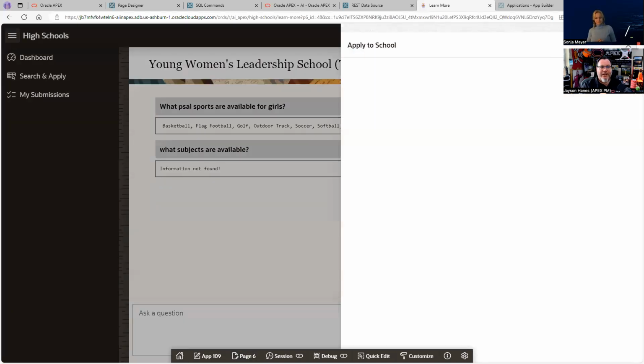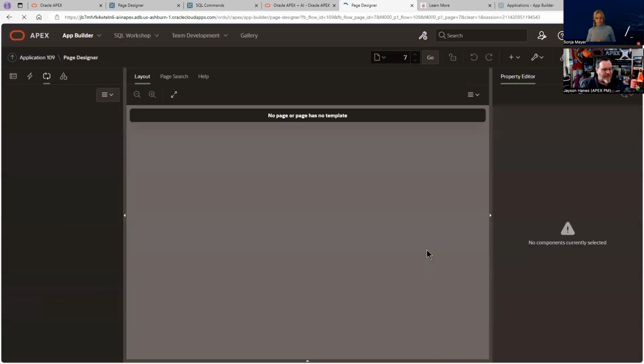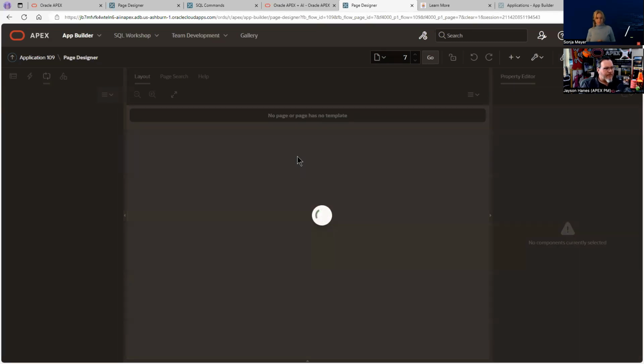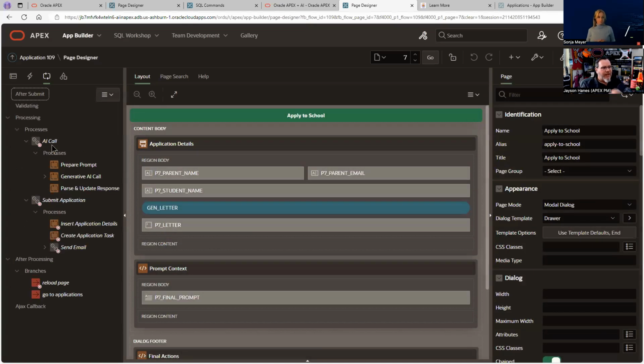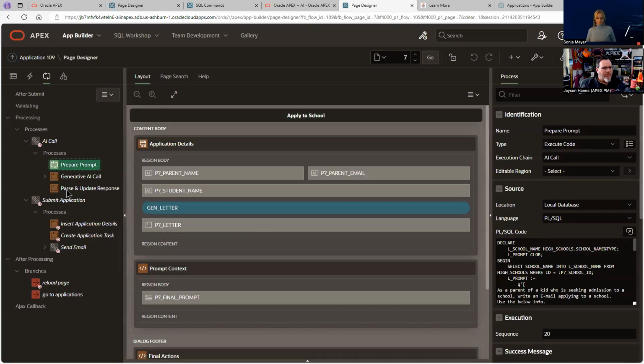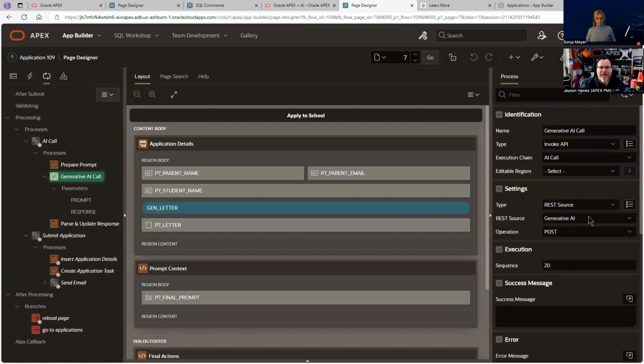So the apply page is page 7, but this is where I actually have it generate the letter. This is a little bit more complex. So if I go to page 7 behind the scenes, we will see that there's the same process for the AI call where there's a prepare prompt and parse the response. The generative AI call is the same one, same name, but what makes this different is the prompt.